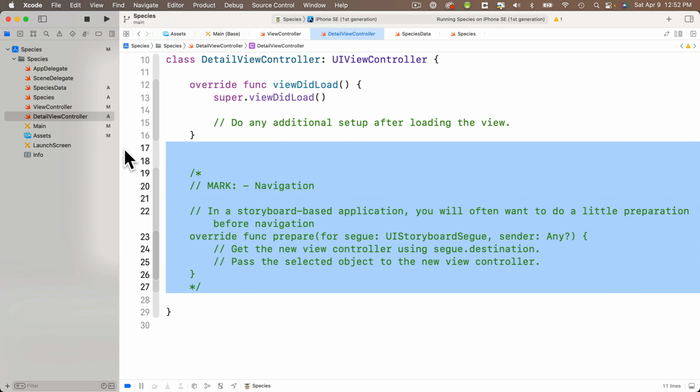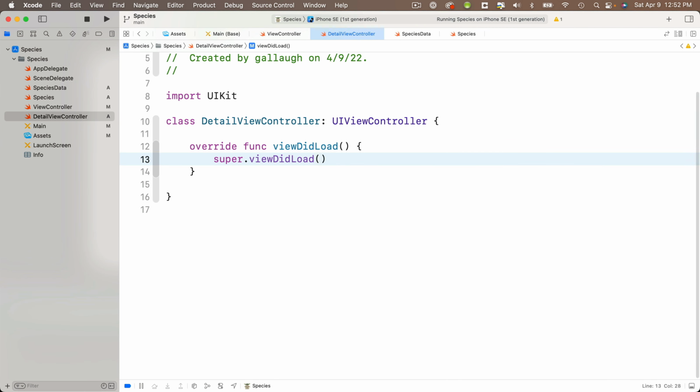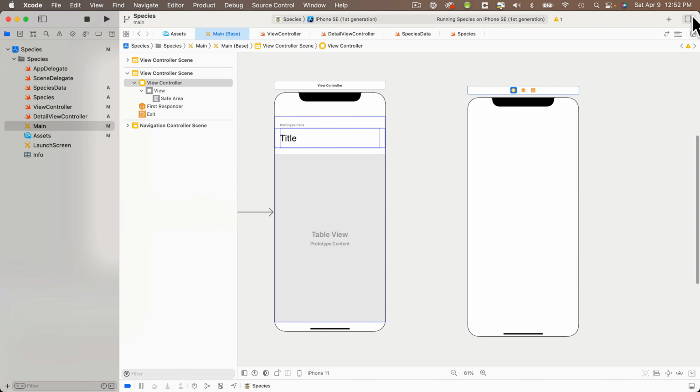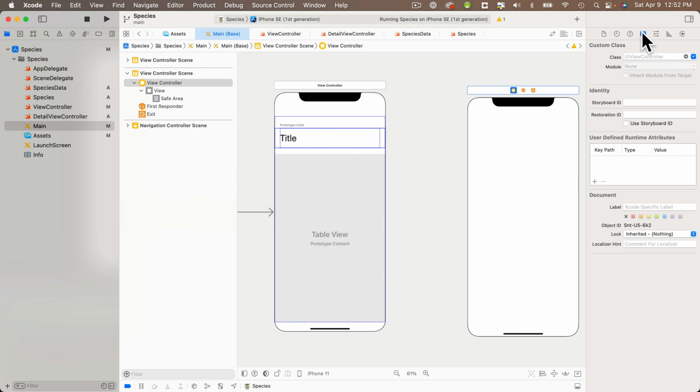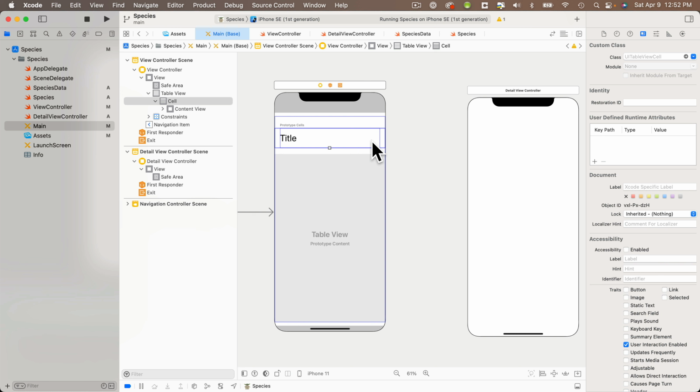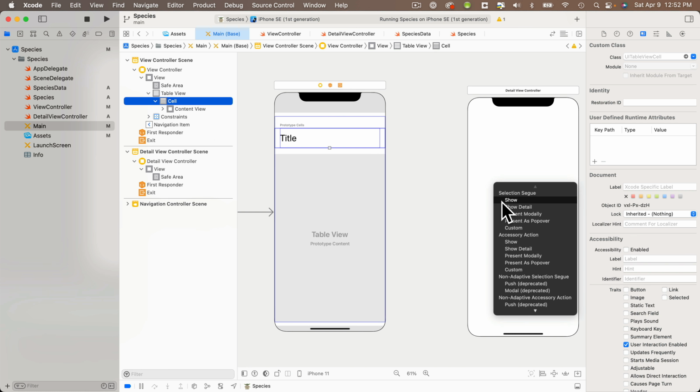We can get rid of any of these unneeded comments that we have in here, then head back over to main, click on that new view controller, and we're going to head up to the identity inspector. And for the class type, we're going to select detail view controller, that class file that we just created. Now to create the segue, I'm going to click on our initial view controller with the table view. I'm going to make sure that I control drag from the cell, so I'm going to do that in the document outline. I'm going to release that in the detail view controller, and I'm going to make sure that I select show as the type of segue that I want to use.